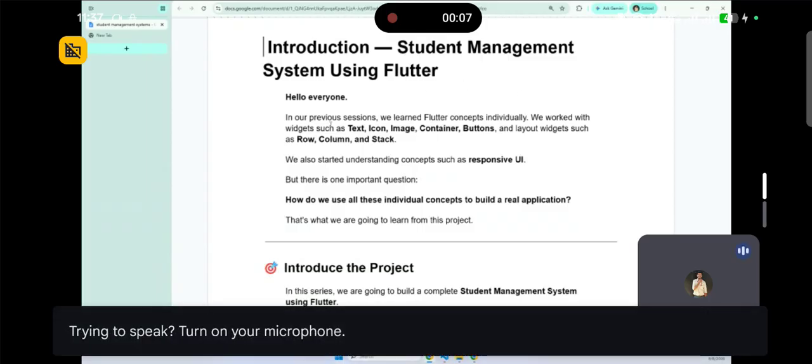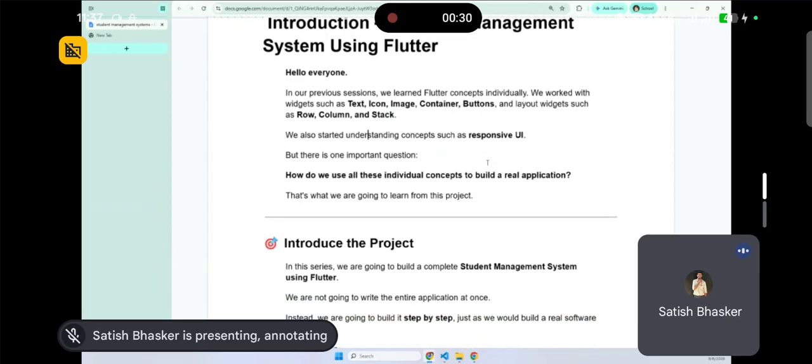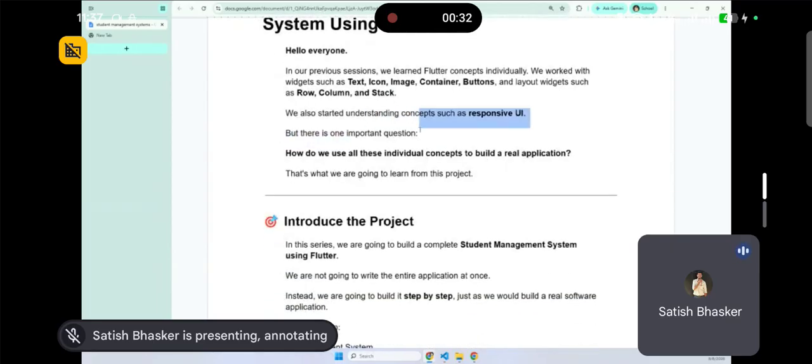In our previous sessions, we learned Flutter concepts individually. We explored text, icon, image, container, buttons, and layout widgets such as row, column, and stack. We also started understanding concepts such as responsive UI. But there is one important question.